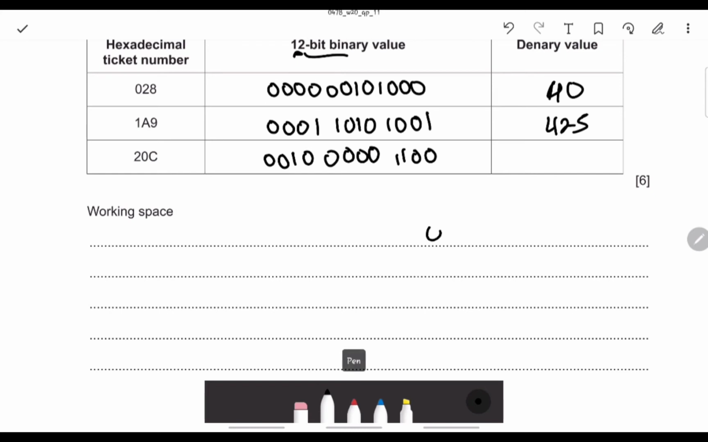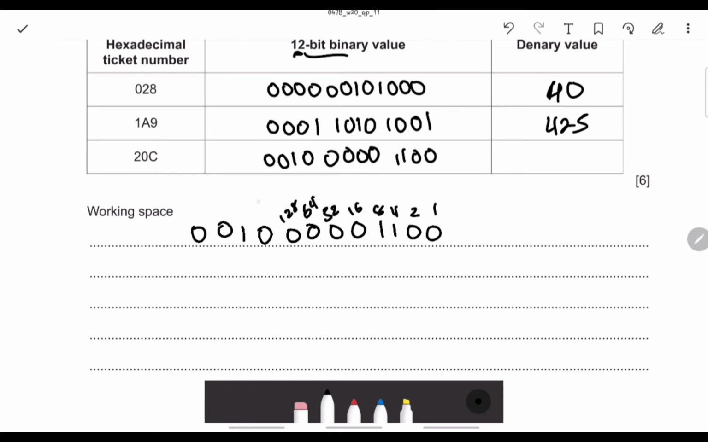Okay, the next one is 0, 0, 1, 1, 0, 0, 0, 0, 0, 1, 0, 0. Again, this will be a large number. I don't know why they give you such large numbers without a calculator, but I guess it's 6 marks, so that's why probably. 128, 256, and this should be 512, I think. Yeah, it should be 512. So you just do 512 plus 8, which is 520, plus 5, which is 525, 524.